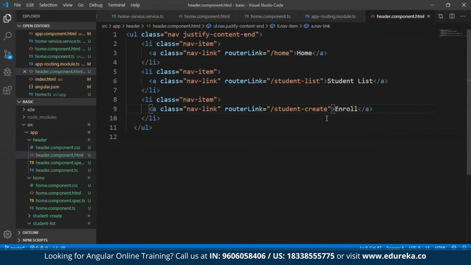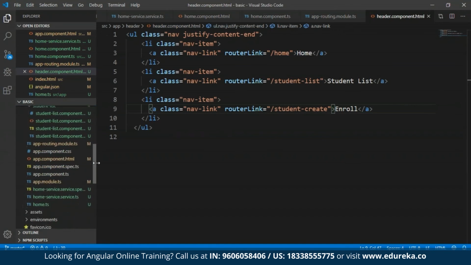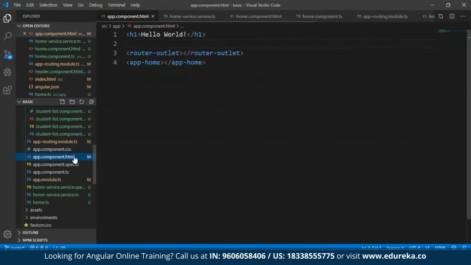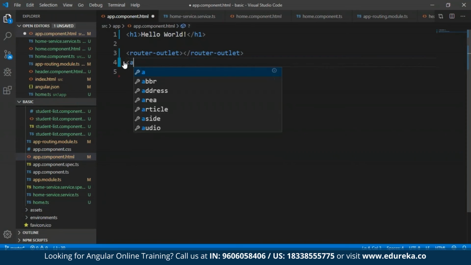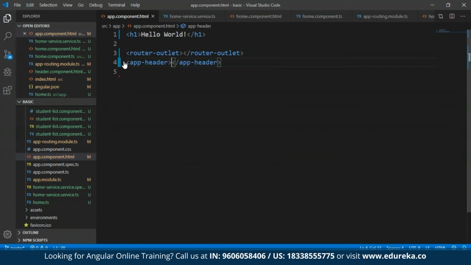I'll just save this. Next, I'll have to move towards the app component.html file. Over here, I'll have to include the header. I'll delete this, and I'll include app header. Let me just save this. I'll delete hello world.